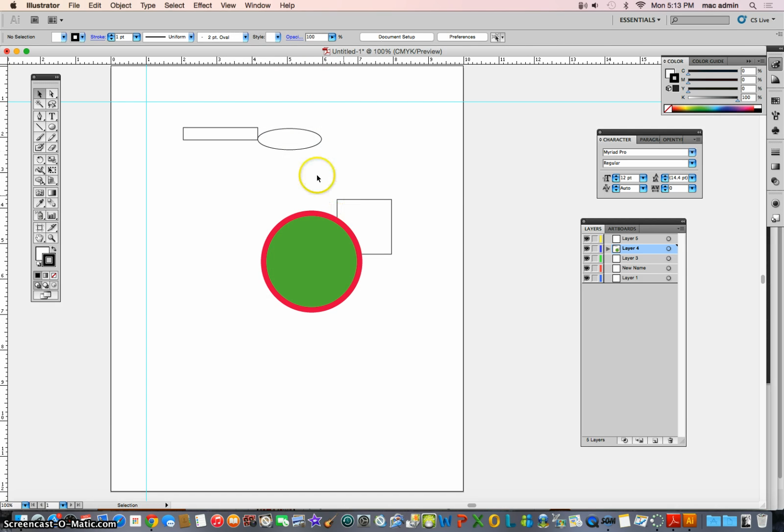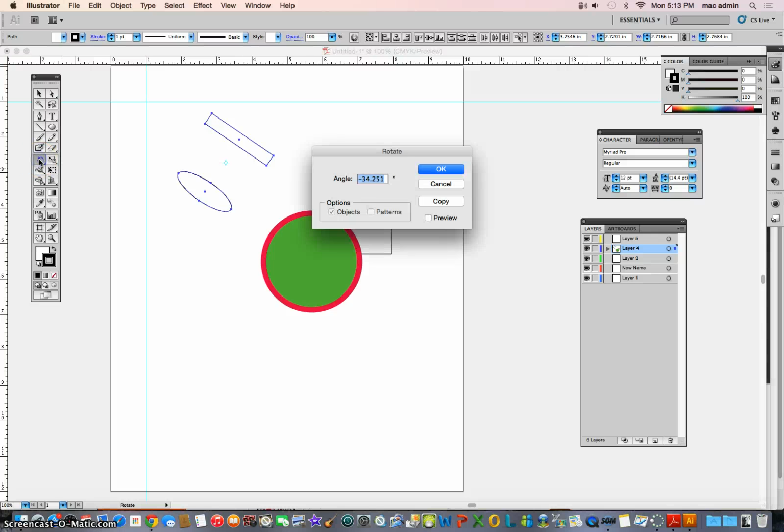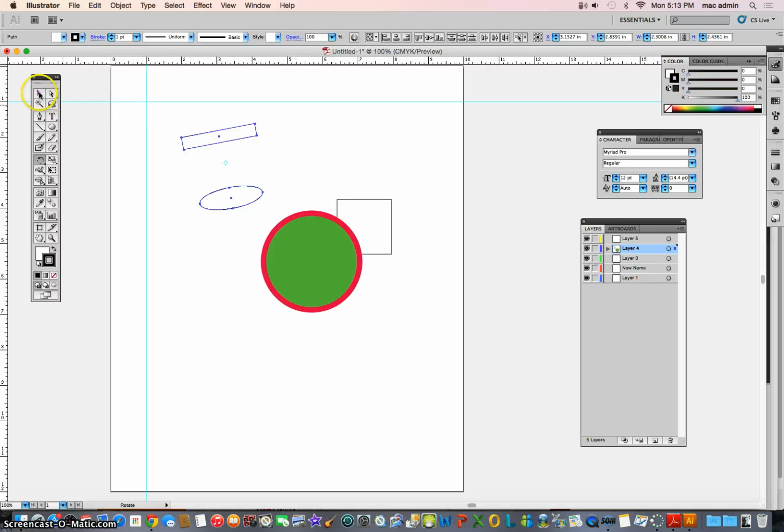Now, rotating. I can rotate objects, or I can hold the Shift key down, select multiple objects, and I could rotate them. So I go over here to the Rotate tool, and I can freely rotate like this, okay? Or I can double click on the Rotate tool, and I can rotate it 45 degrees, whatever I want to do.